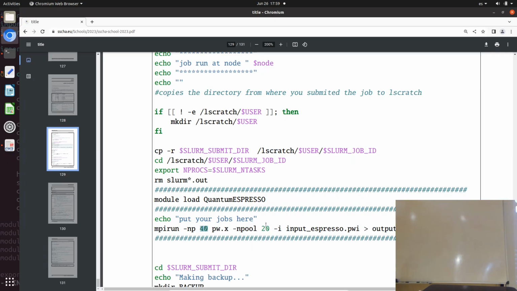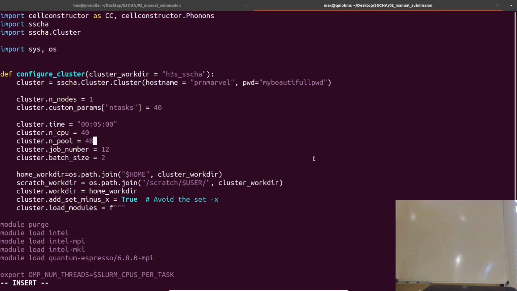Number of pools, this is specific to Quantum Espresso. It depends on the number of k-points: the total number of k-points should be divisible by this number. In this case, we have 4 by 4 by 4, so we can have 4 pools, for example.